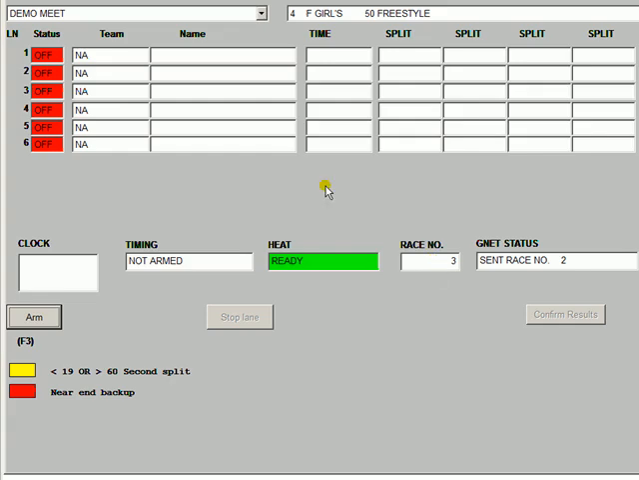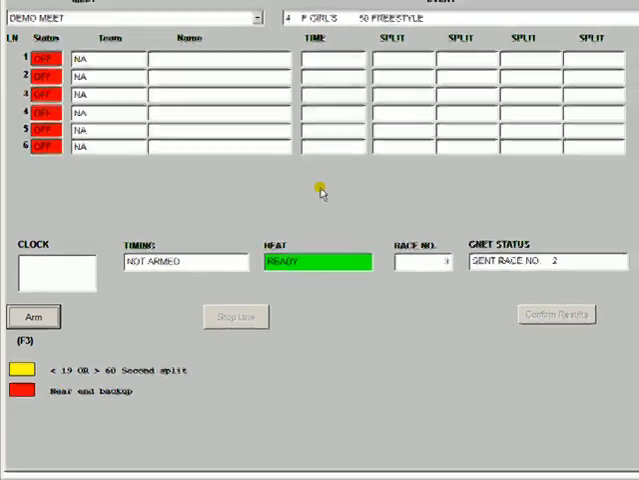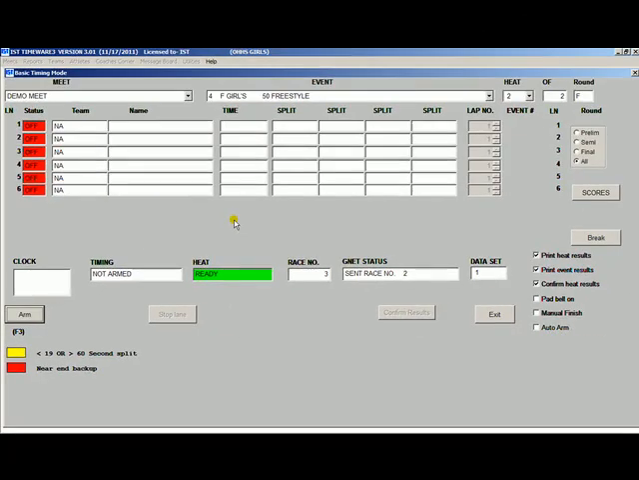Once each heat has been run, the results will automatically be sent to the SW Meets folder through the GNet connection. If there is a problem with the connection, the results are saved and can be sent from offline scoring later. That's most of what you'll see happen in timing. Now let's run the diving event, which requires the diving module for TIMEWARE.